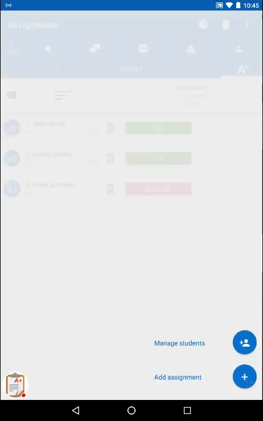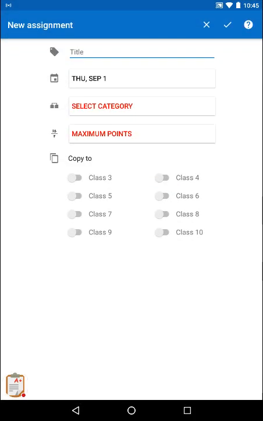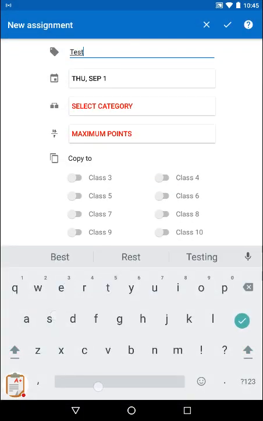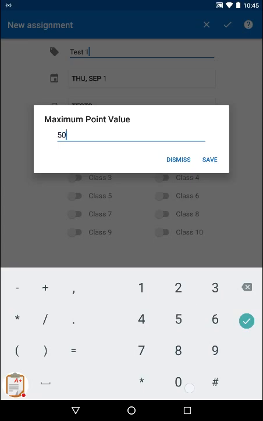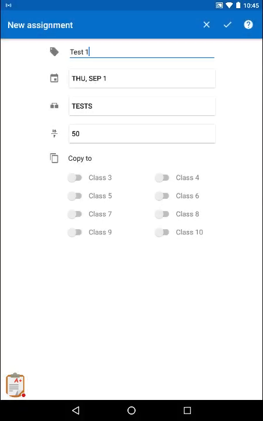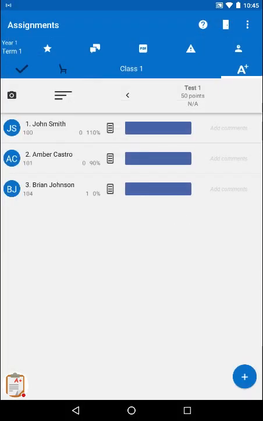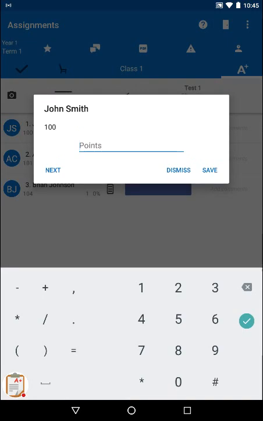And let me add a new assignment. Let's add a test. So add assignment. I can call this test 1. A category, I can put it under tests. Maximum points, we'll call it 50.